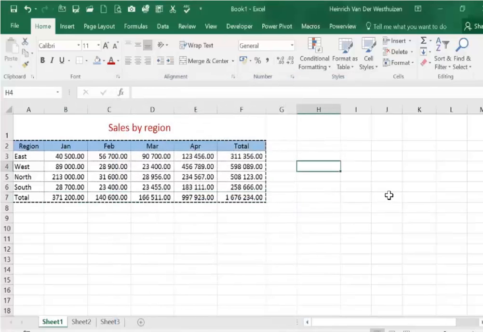Sometimes a number that should be displayed as a percentage is displaying as a decimal. For example, let's type 15% as a decimal, 0.15. If I want to change this to a percentage, I can click on the percentage sign on my home ribbon, and this will convert it to a percent.